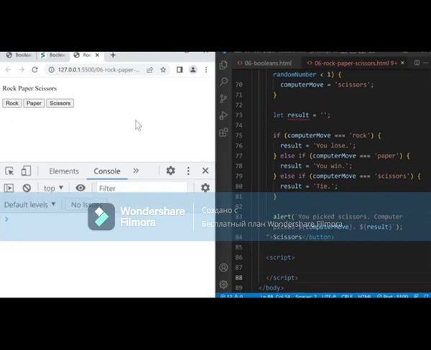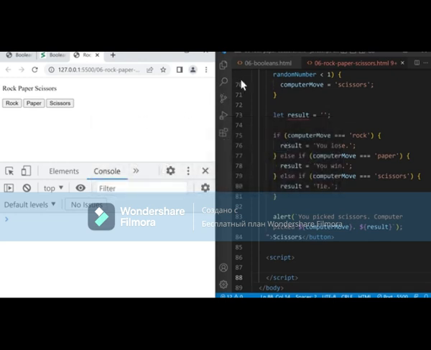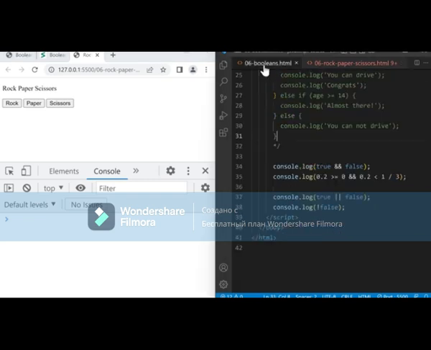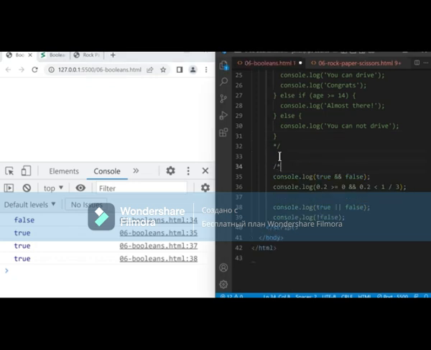In the rest of this lesson, we're going to learn more details about booleans and if statements. Let's go back to booleans.html and open the tab for this file. And let's comment out the previous code using /* and */ and create some new lines.